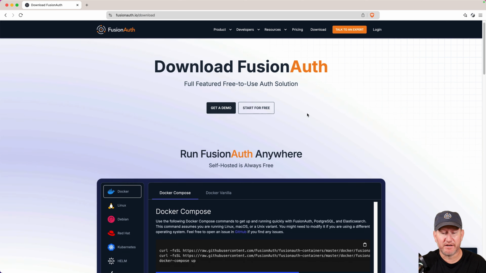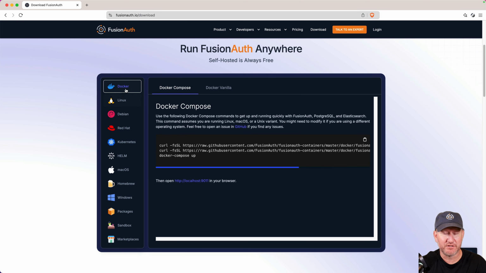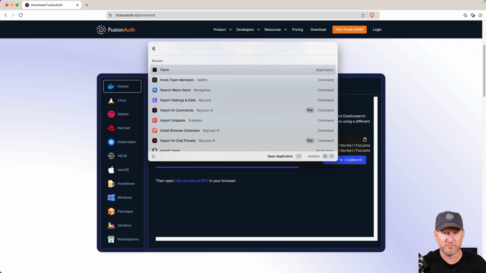So once you get to our download page, we have a variety of different options that you can get started with FusionAuth. I'm going to choose Docker Compose because I find it the easiest to use. I'm going to copy the commands and then open up the terminal.